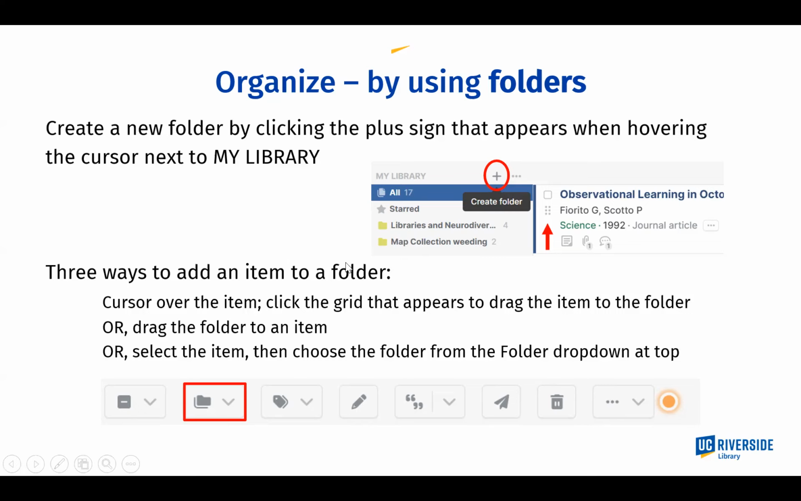Then once you have it created, there are 3 ways to add an item to a folder. Very similar things happen as far as labels go. If you cursor over one of the items in your paper pile, you'll see these 6 dots show up, and that gives you a handle to drag it around. You can drag it over to the folder that you want it to go in, or you can grab the folder and drag it to your item. It works both ways.